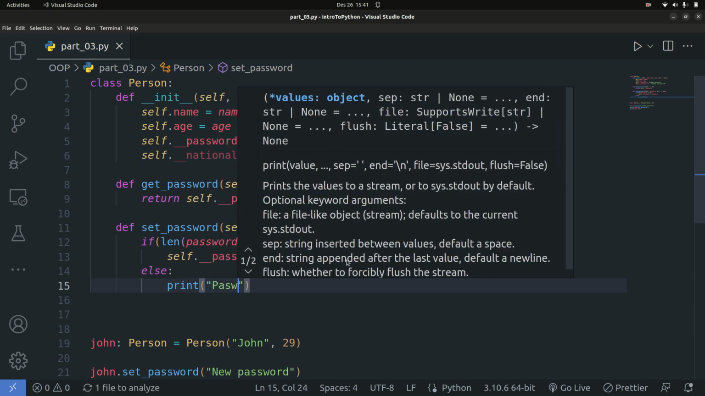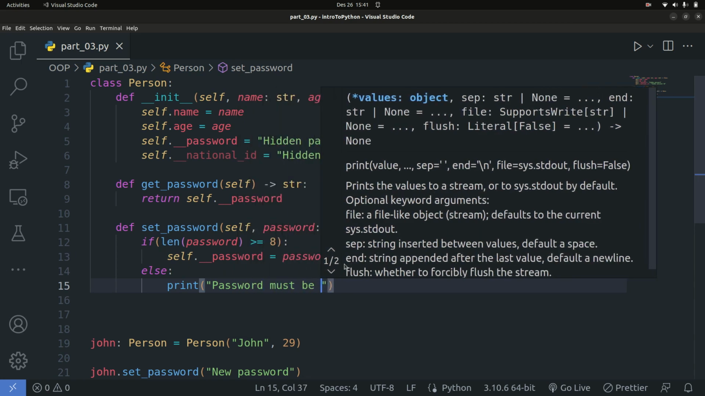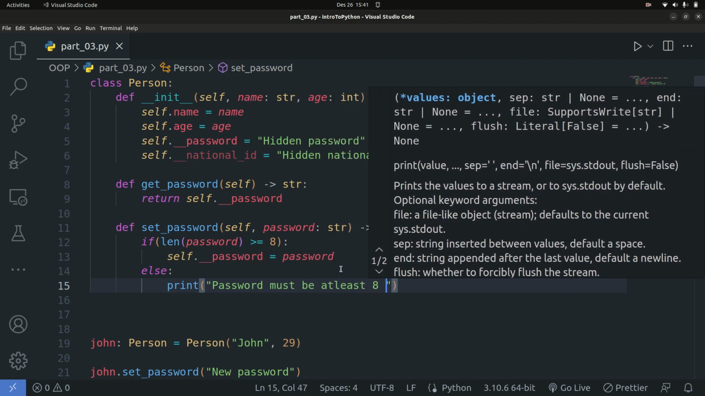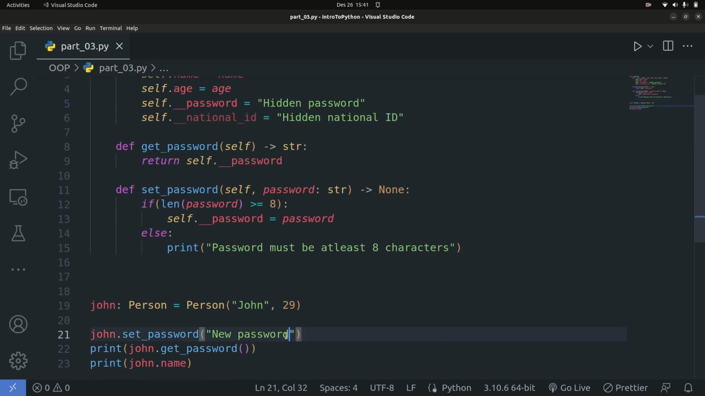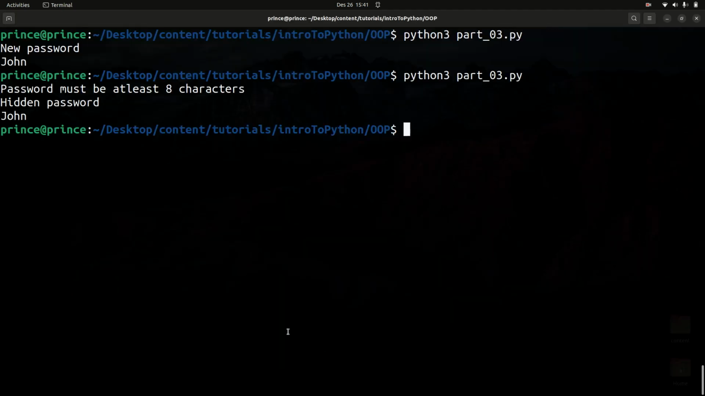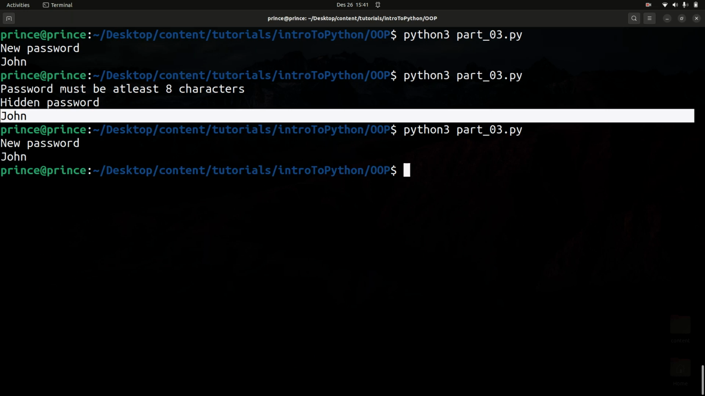password must be at least 8 characters. So password must be at least 8 characters. If I go in here and say password is going to be new, and if I run the code again, it's going to tell me password must be at least 8 characters. So it didn't set the password, so the password still remains to be the old one. The password is only going to be set when this is 8 or more characters. I think this is more than 8 characters. If I run it now, you can see our password has been set successfully.